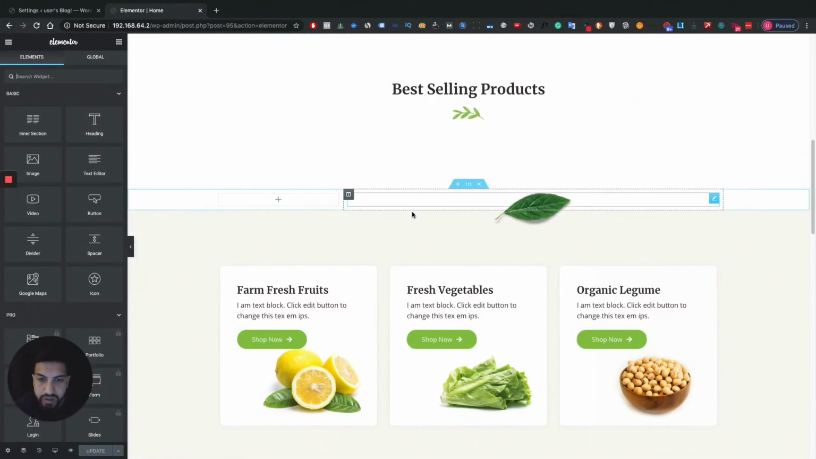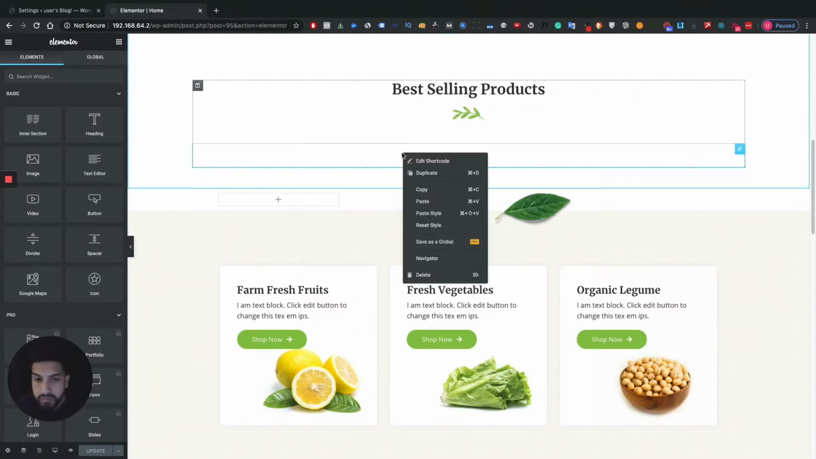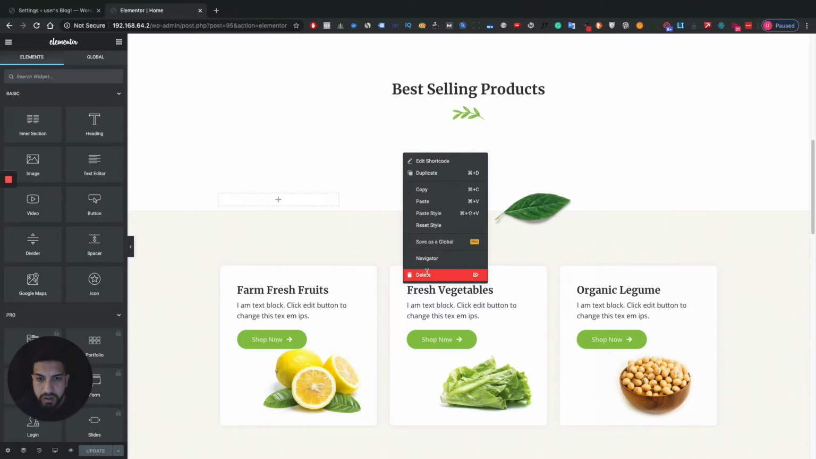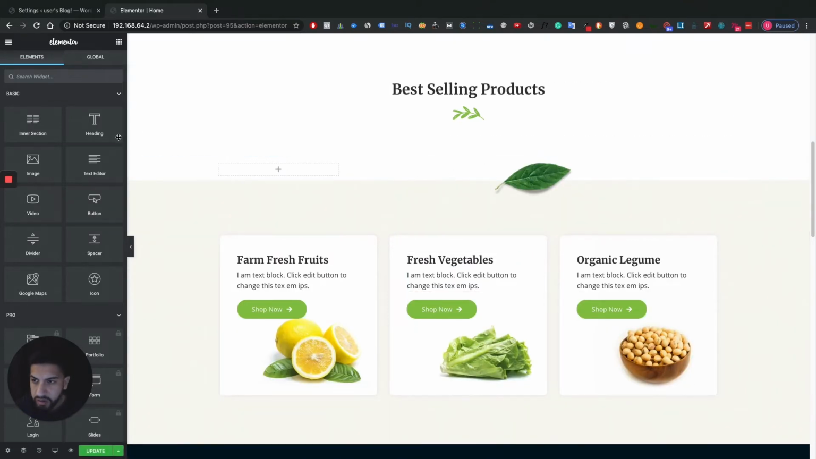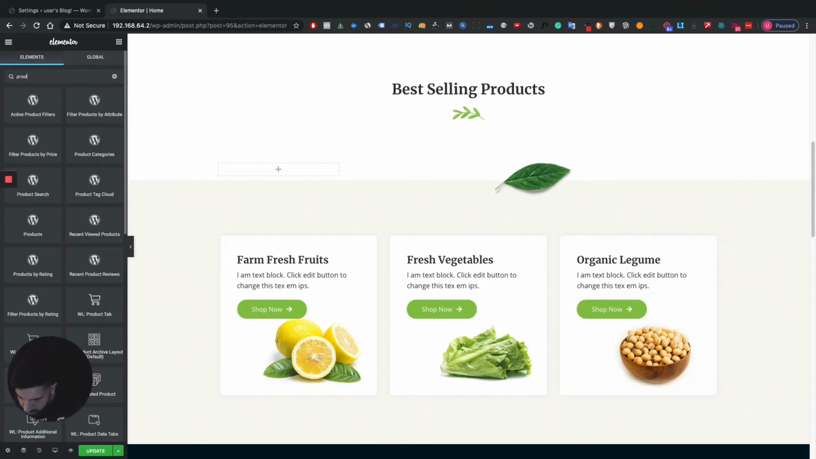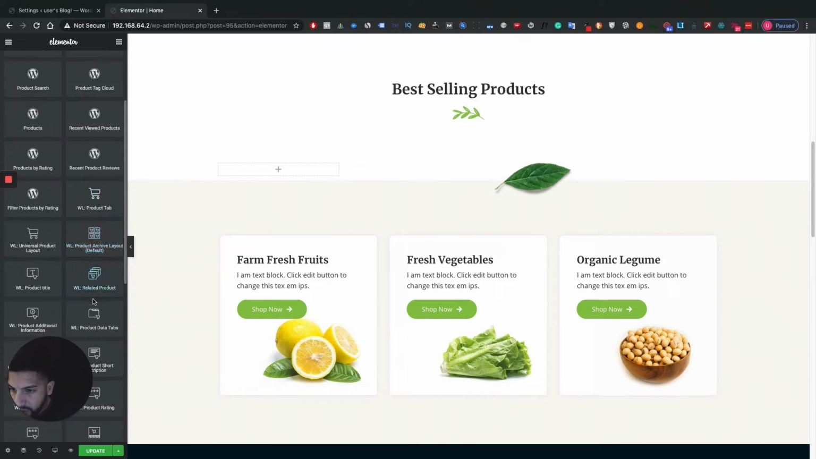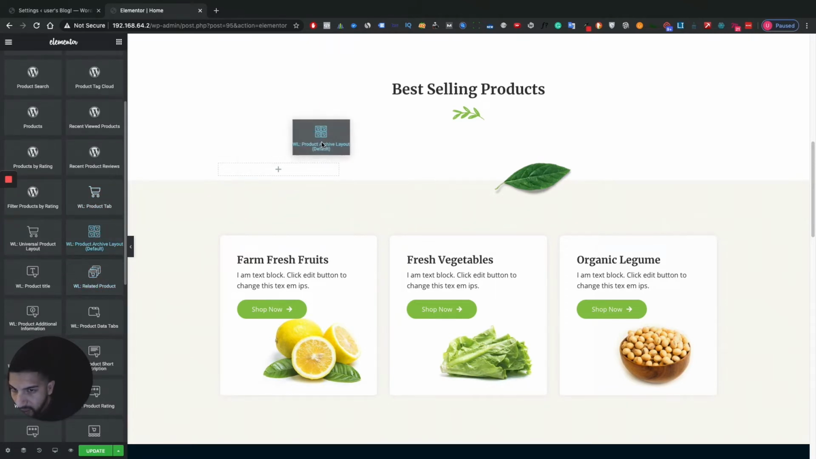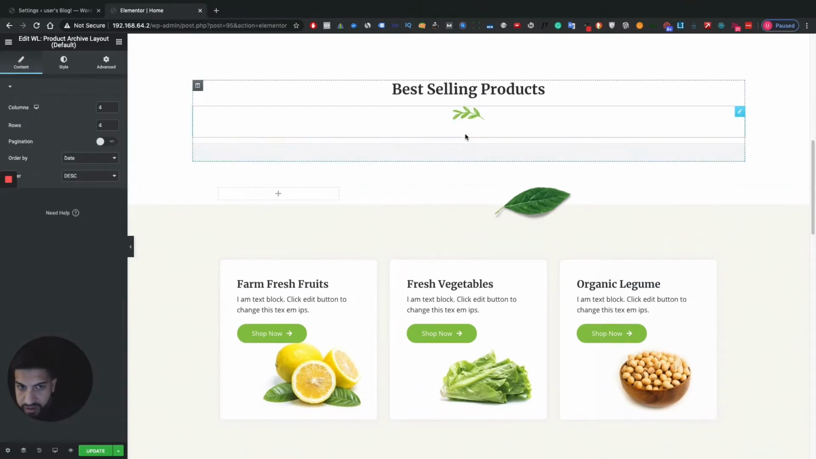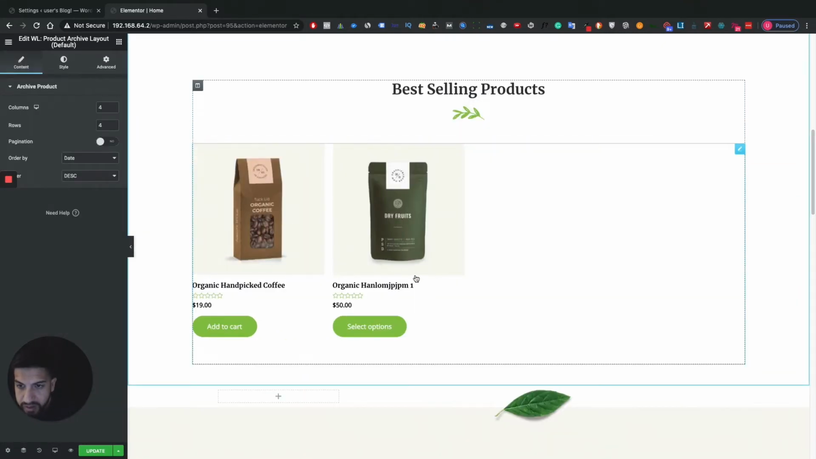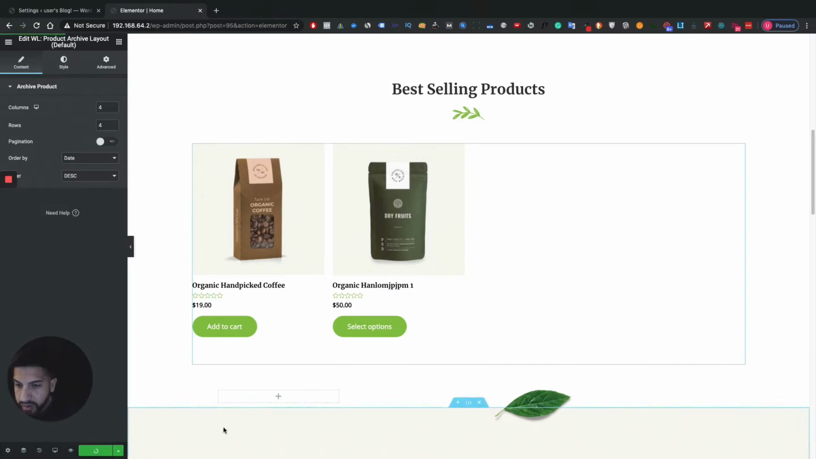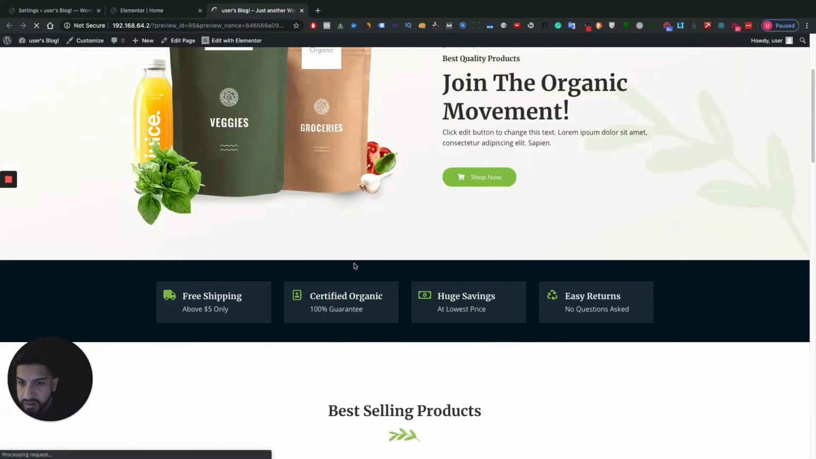Okay, let's scroll down, and let's go ahead and remove that. And then now let's just go ahead and add our product slider, which is gonna be this one. There's actually a few of these that you can use. You can use this one, I think, but see this one as well. And then we can go back and actually check it out and see how it looks.